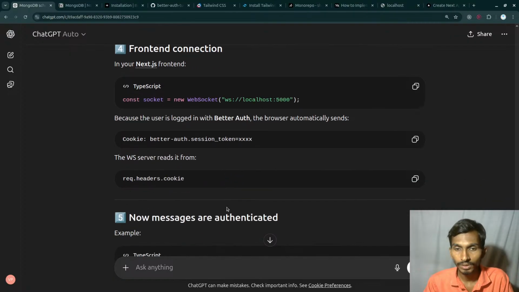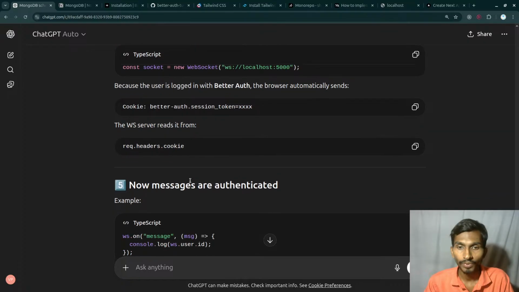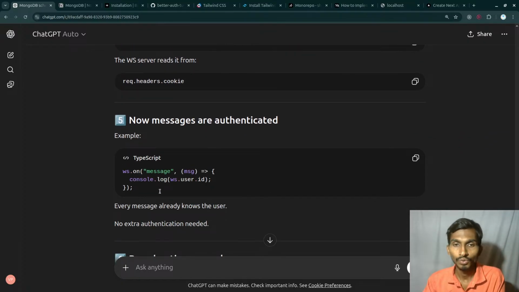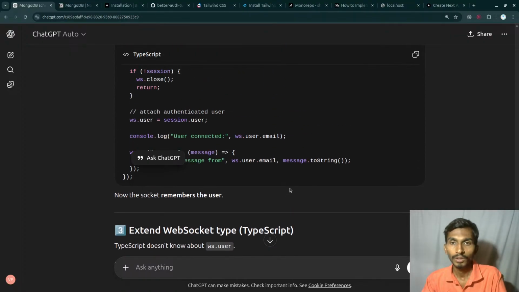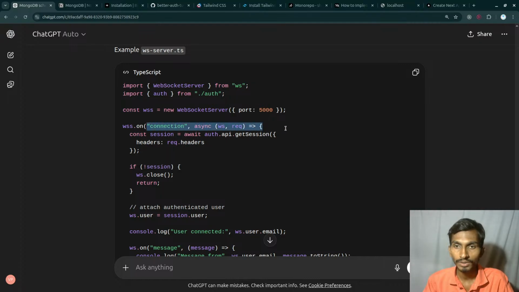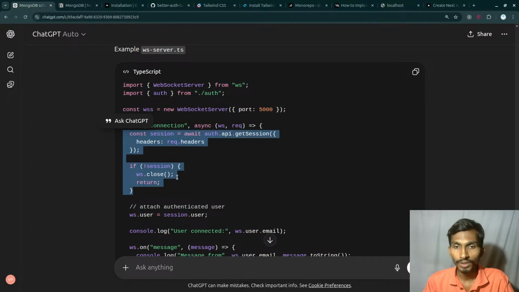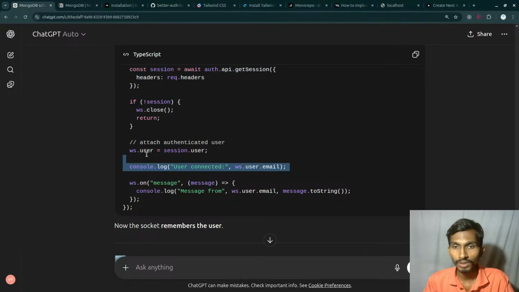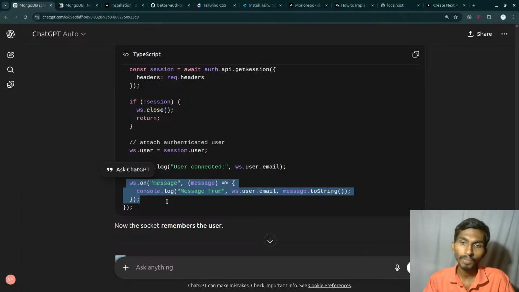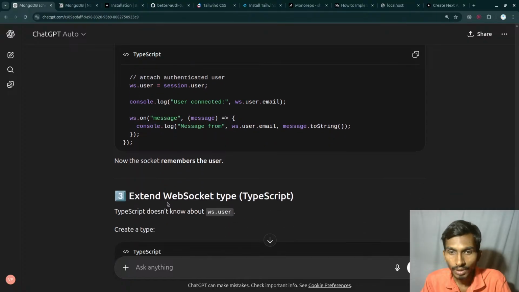On the front end this is done, because the user is logged in and, with BetterAuth, the browser automatically sends the cookie. WS reads it from there. Now the messages are authenticated using the socket. So whenever the connection gets established, I'm going to get the session. Once I get the session, I save the user inside the WebSocket, and whenever the next request comes, I will be able to get the user information from the WebSocket and use that. This is how it's going to work, and that's going to be interesting.